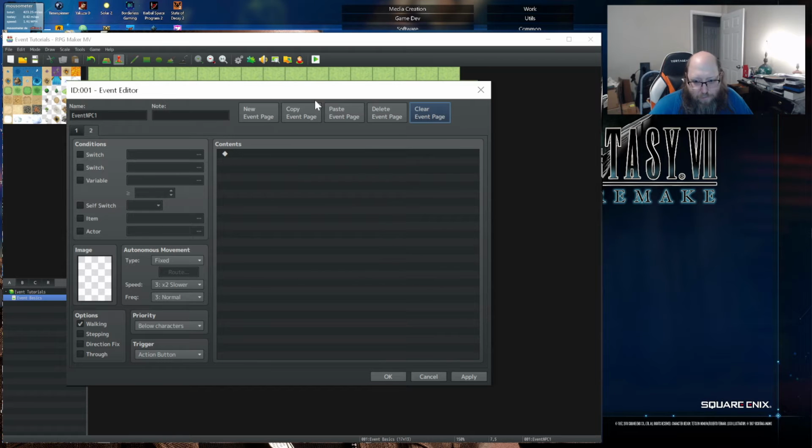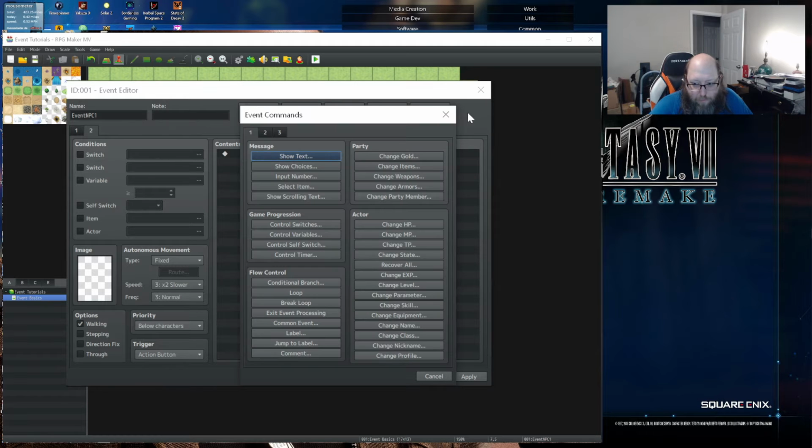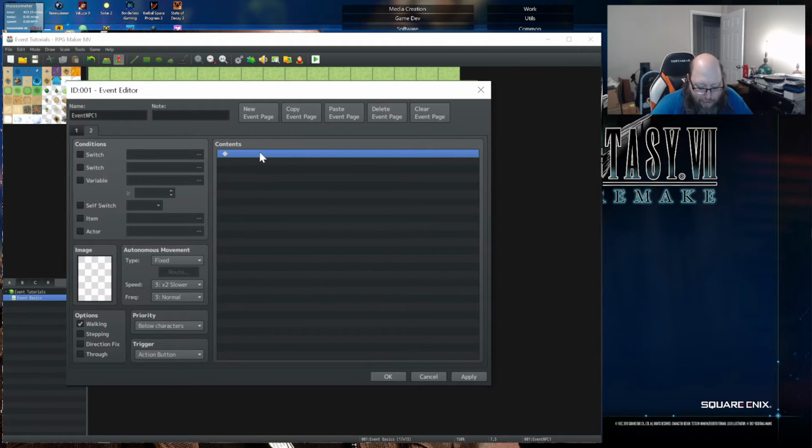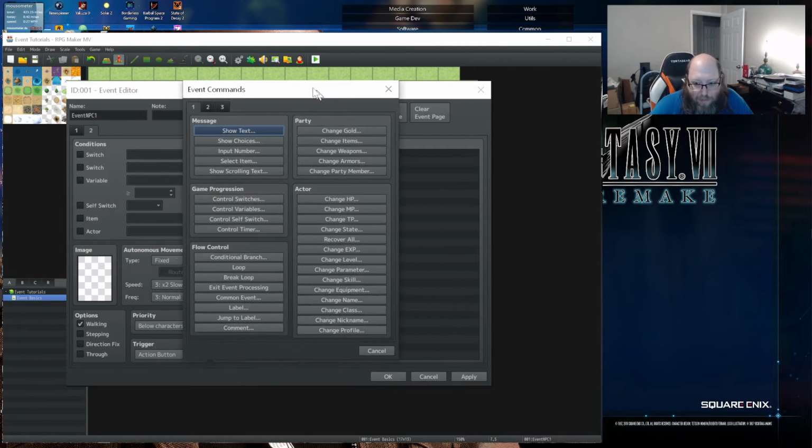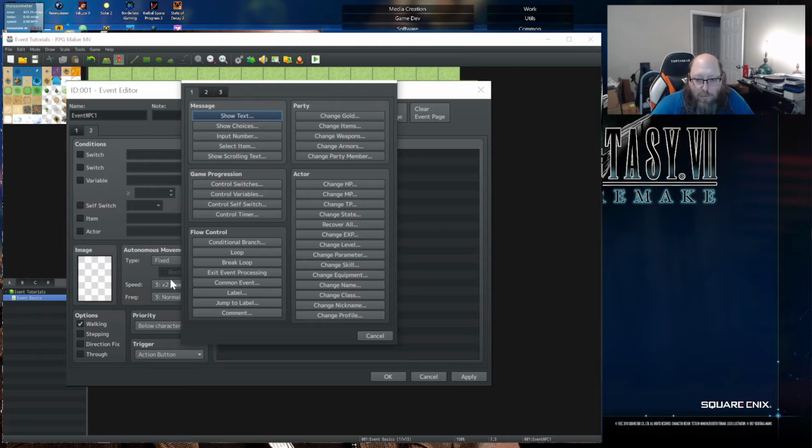So that's the main editor window. Now to add in things that you'll make the NPC do, you'll need to double click over in here, or you can click once and hit enter. It'll open up this command window as well. So these are all the event commands. You got 3 pages of them. They all do different stuff.